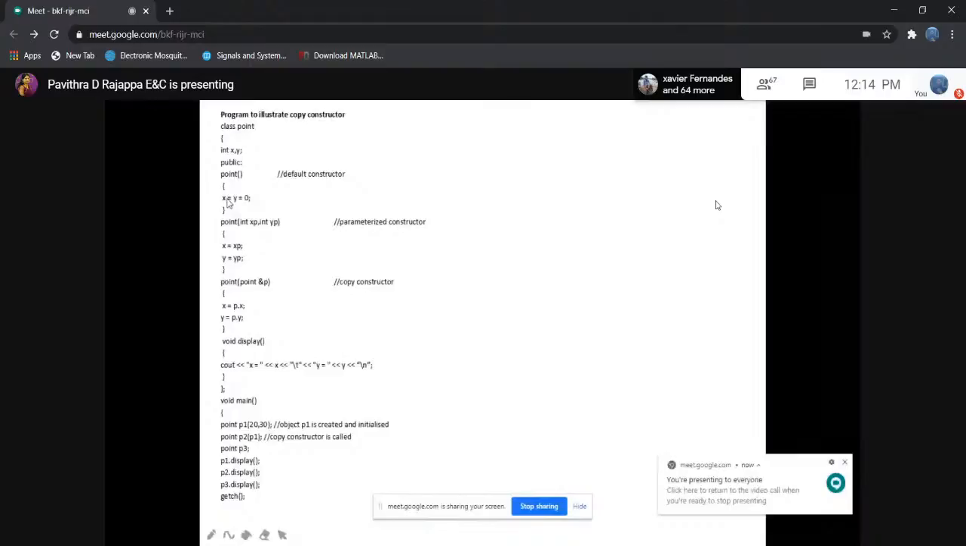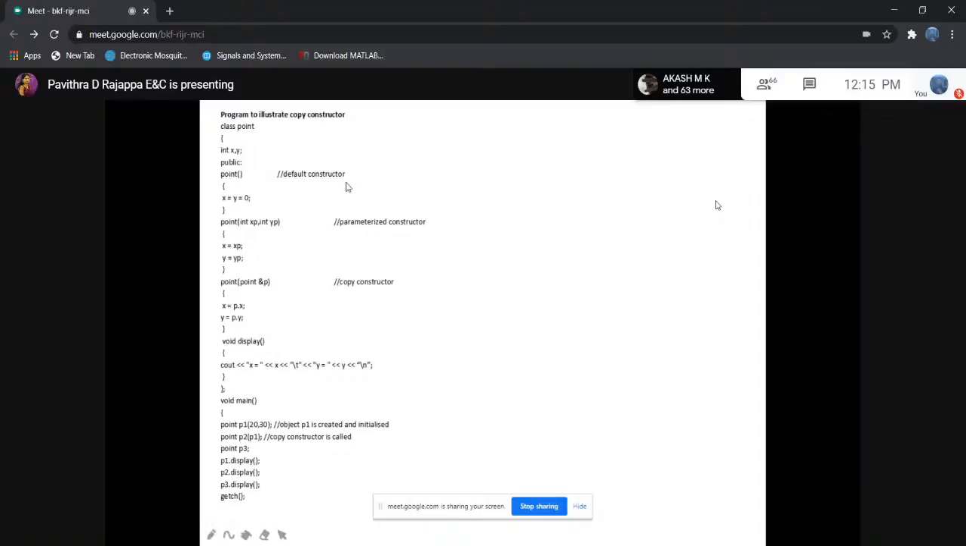I have initialized it to 0. So now this becomes the default constructor. Name of the class is same as the name of the constructor. Okay. Then we have the parameterized constructor. Here also the name of the class is same as the constructor, with arguments, and these are formal arguments. So xp is assigned to x and yp is assigned to y. This becomes the parameterized constructor because it receives the parameters, right?